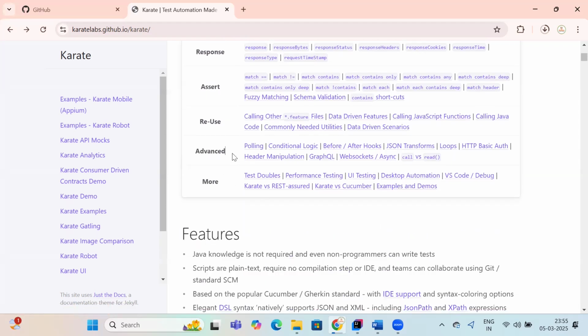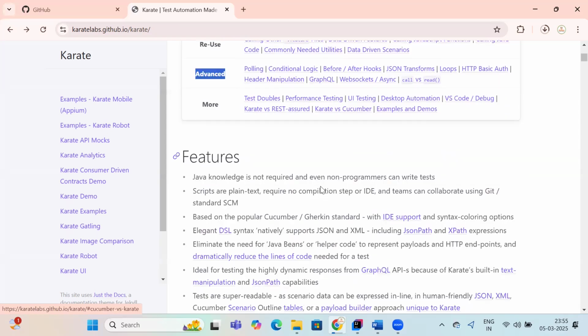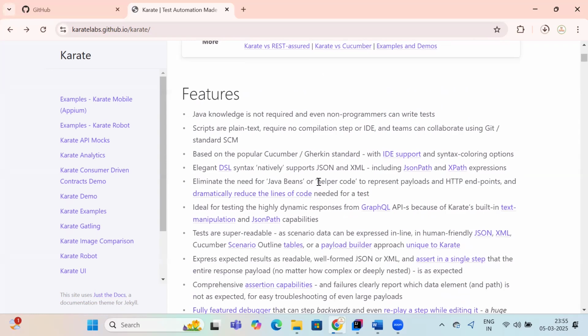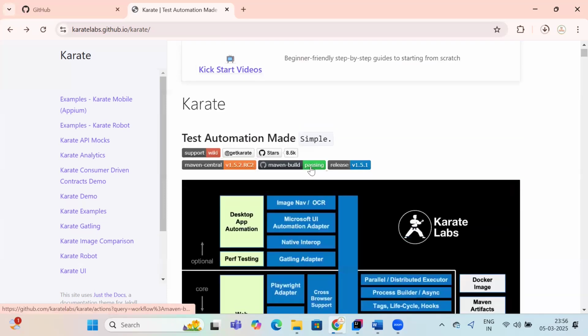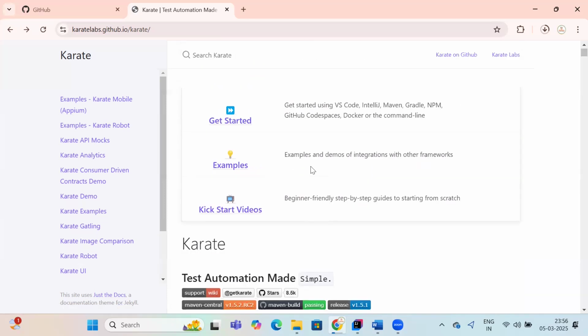The advanced features which we can support, like polling and synchronization, header manipulation, GraphQL APIs, WebSocket, and before and after hooks, so if you have any precondition for the steps, we can do it. Okay, so that's all about the Karate framework automation for the API.